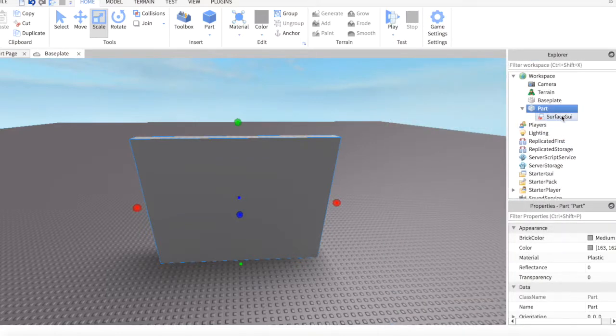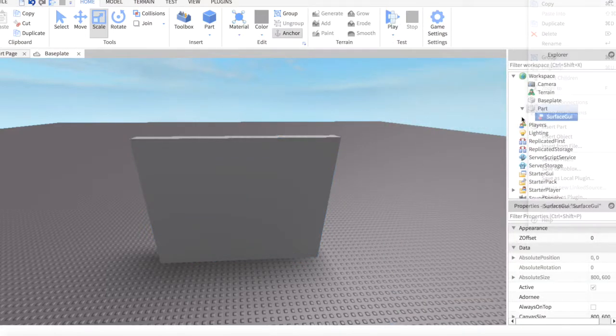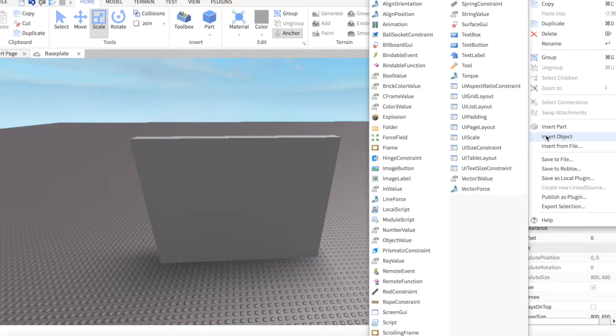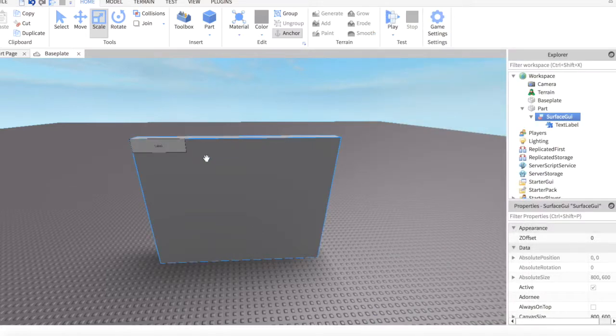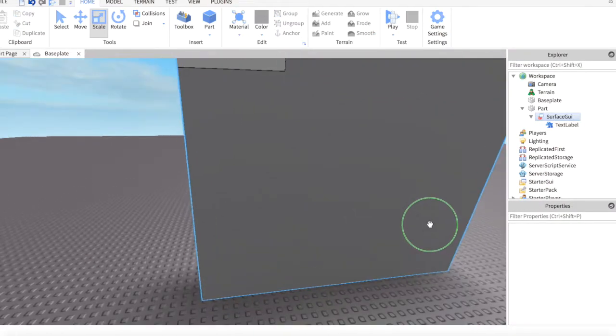So once you click on that, you're going to right click on surface GUI. Is it right click? Yeah. You're going to right click, and then do insert object again, and then text label. Then you're going to get a little text label up here.